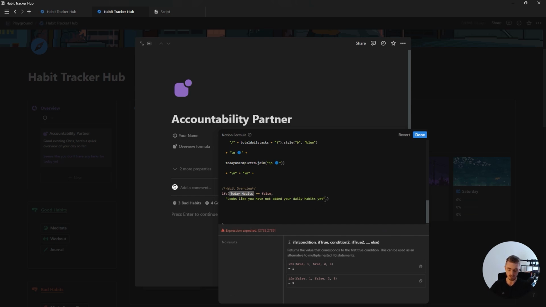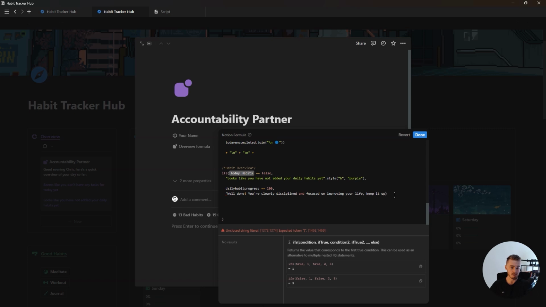For this text, we also just want to add a style function and make this bold as well as make it purple. Now if the today habits is not false, aka we do have habits for today, and the daily habit progress is 100%, then show the following text: "Well done. You're clearly disciplined and focused on improving your life. Keep it up." Then we want to add a space at the end of the quotation mark, because now we want to add our name.